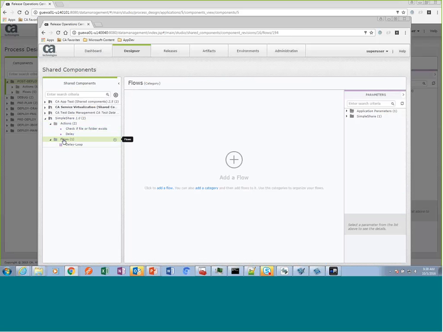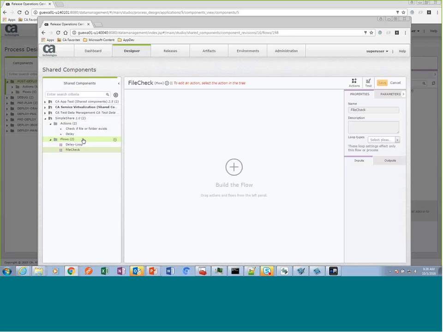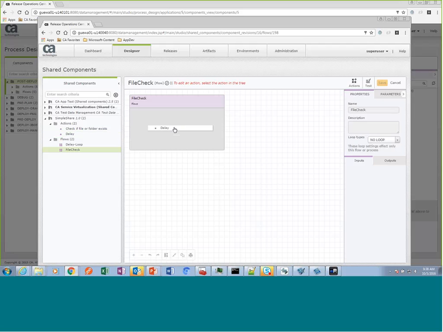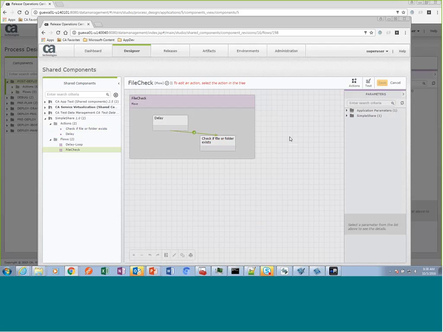So we have that delay loop, and then we create another one, which is a file check. And then we save it. And here in the file check, we're going to create a delay first, and we're going to check the file, see if it exists. So again, very simple share component with 2 entries.